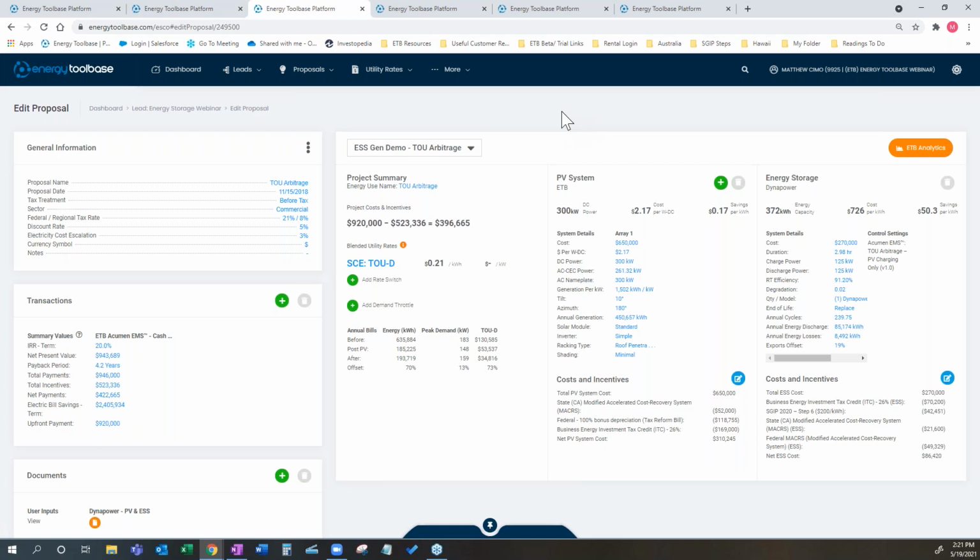What I want to take a look at, at a high level, is the nature of the project itself. We do have a PV system in here. It's a 300 kilowatt DC rated system. I priced it at about $2.17 per watt, pretty appropriate for a system that size. The average savings we got is 17 cents. And we're going with the TOUD rate out of Southern California Edison.